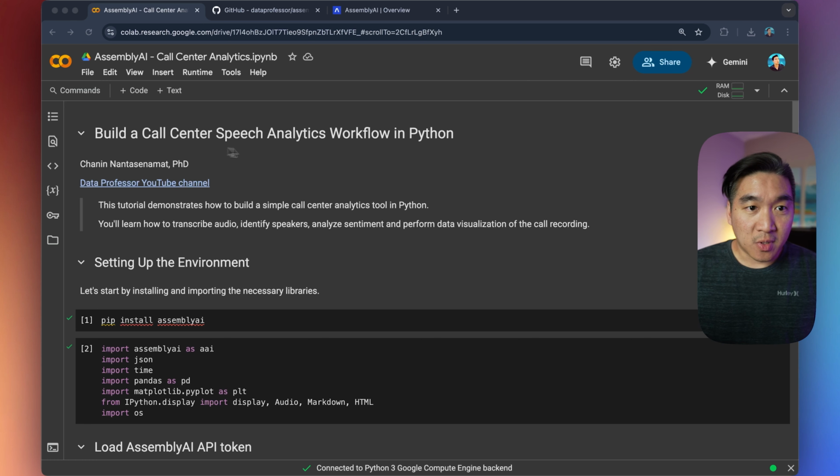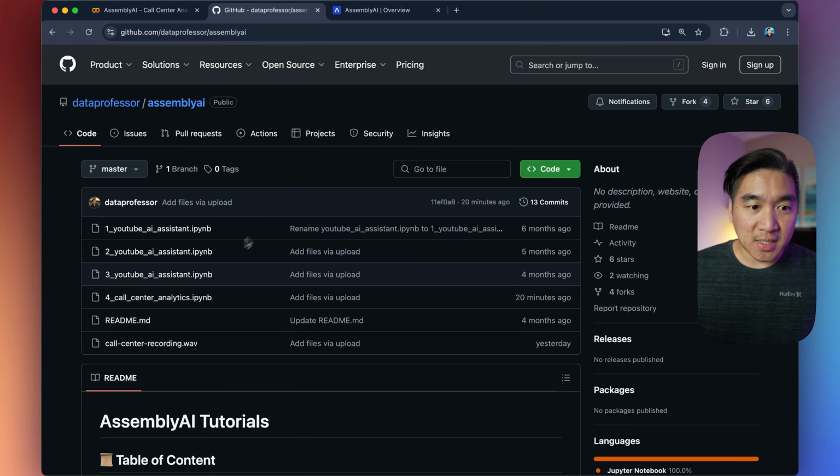All right, so first thing that you want to do is open up this Jupyter notebook. I provided this in the GitHub repository on my own GitHub profile, Data Professor, and then you could browse to the Assembly AI repo here. So here we have a collection of 3 recent tutorials showing you how to implement all of these in Python.